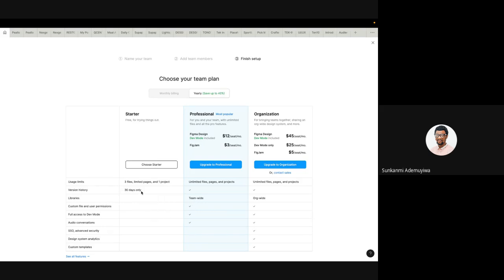A lot of times you don't need this version history, but when you work with an organization where a lot of people are working on the same board, sometimes some people might delete something and you want to recover it back. Version history can help you do that.